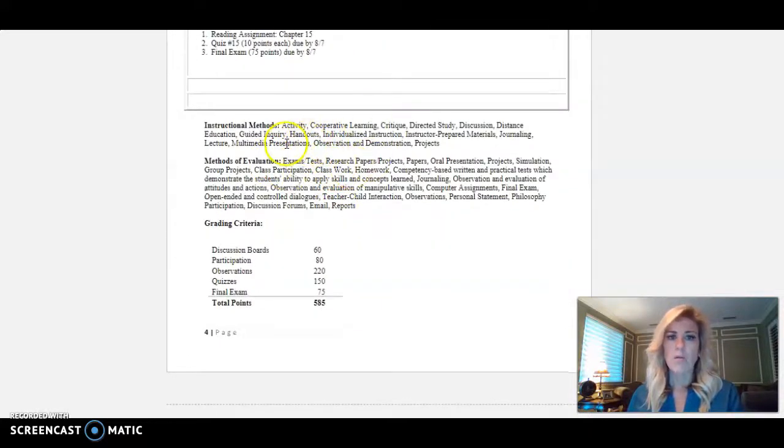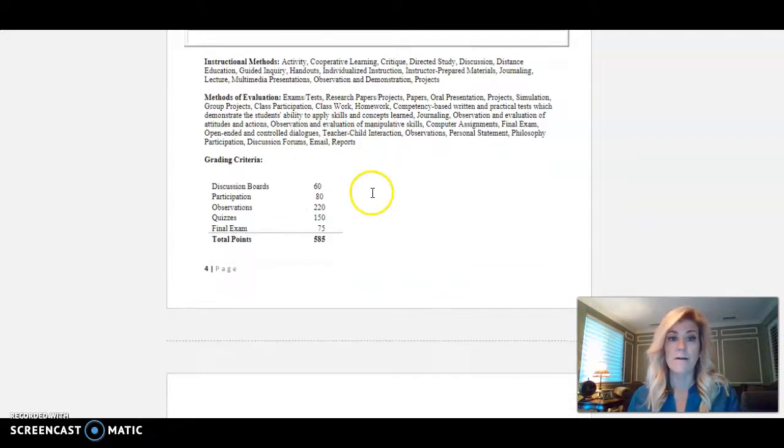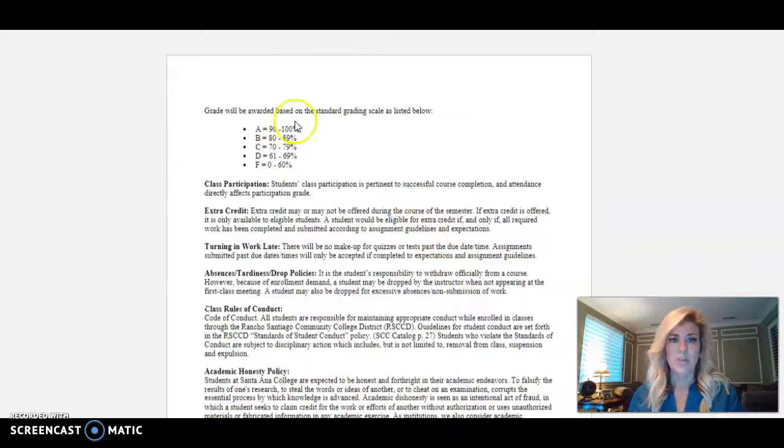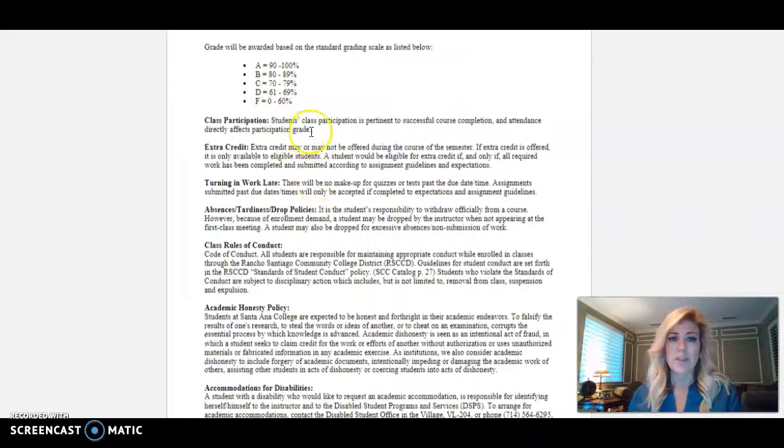It talks about the instructional methods, what I'm going to be looking at for grading, and what methods of evaluation: your exams, any papers, presentations, class participation, and your homework. Grading criteria tells you the discussion boards, there are 6, you get 60 points. Participation points and your observations are where the bulk of your points are derived from. We have some quizzes and a final exam. It tells you the percentage and what grade you have. Your class participation is based on your discussion boards.